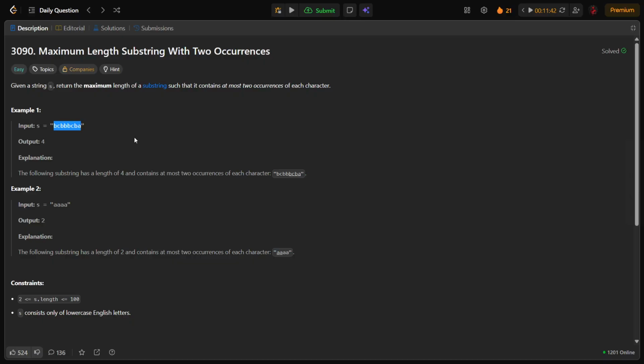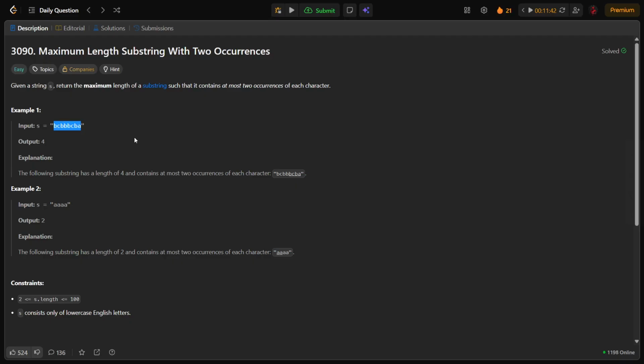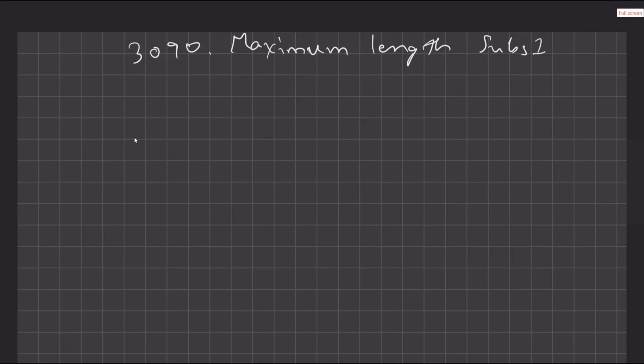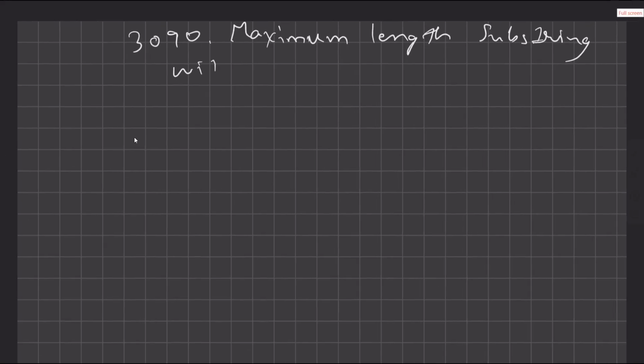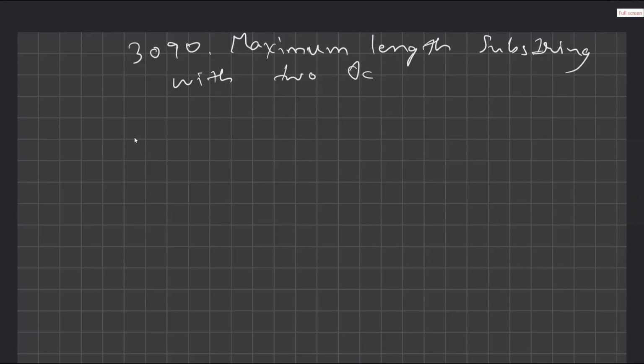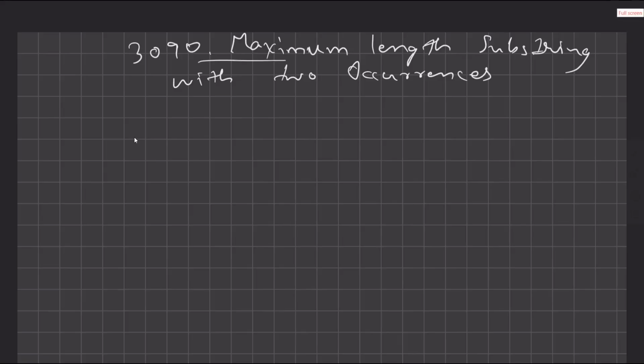So let's take the iPad. We have problem number 3090, maximum length substring with two occurrences. So yeah, this is the problem statement.